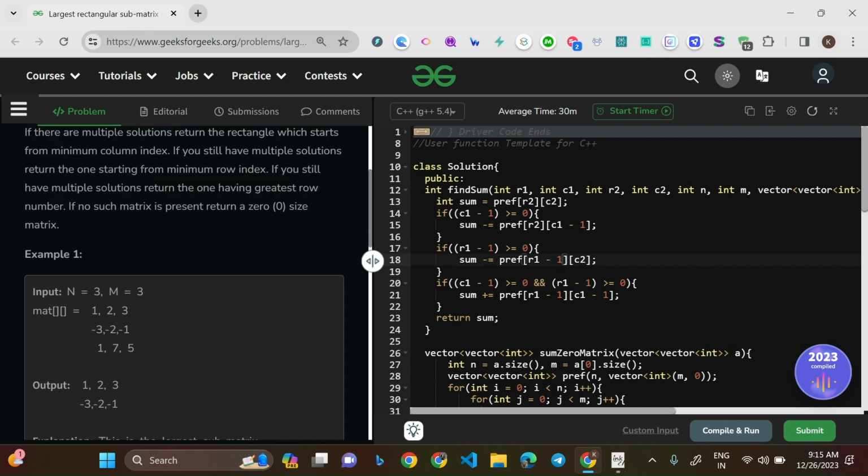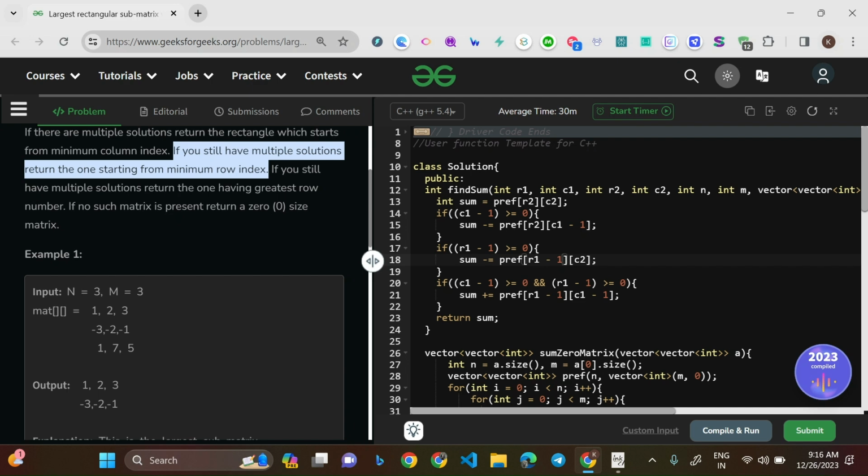First preference is to the minimum column index. Second preference is the greatest row number, meaning that particular solution has a greater number of rows. And third preference is given to the one starting from the minimum row index. So if there are two solutions starting from the same column index and having the same number of rows, then go with the one starting with the minimum row, I mean the first row. That is the error from the GFG.